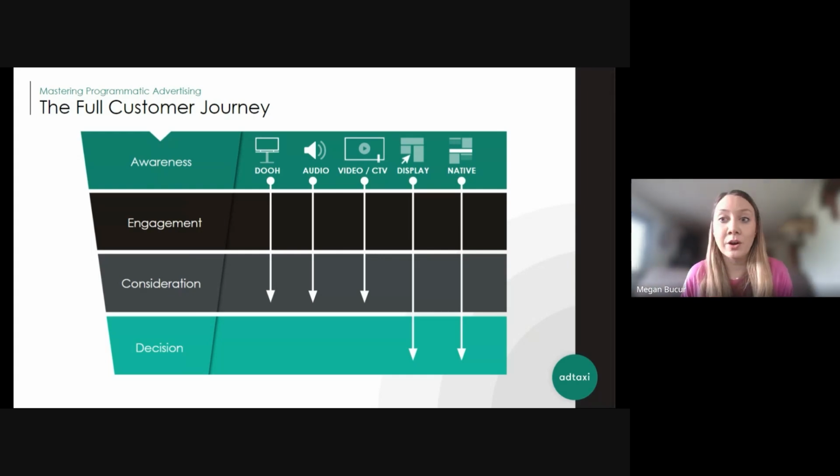Same thing can go with audio, and there are so many areas where you can use these higher funnel placements to manipulate the system a little bit to get those users to convert in a way that you want them to. Sometimes they just need a little extra brand trust built before they decide.